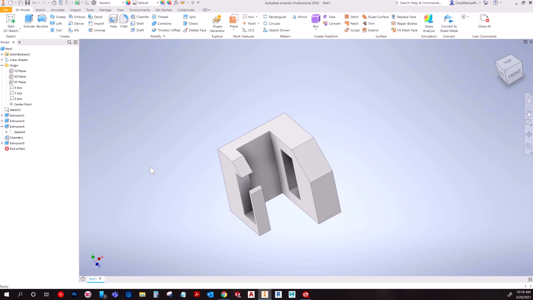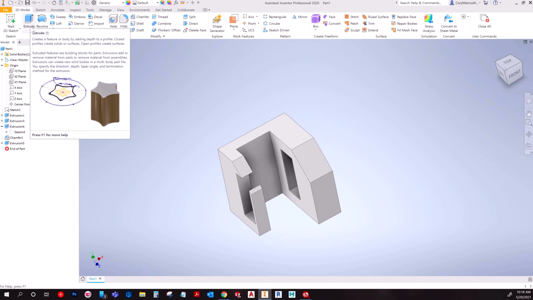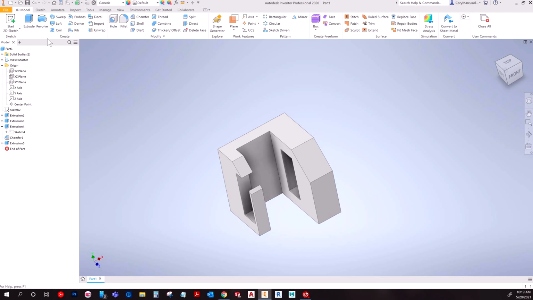As you're learning how to use things, just hover over them, hit F1, read about them a little bit. There's so much to Inventor, you really can't cover it all in one go, but we'll get there with time. I think it's going to wrap up this video.